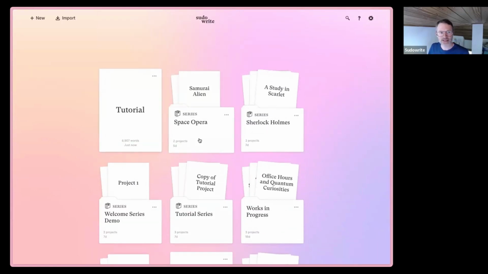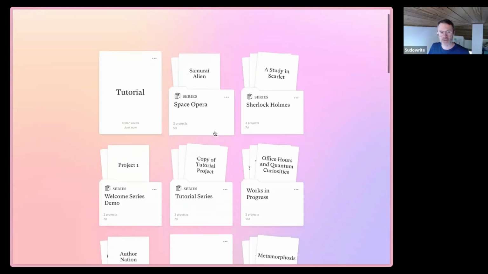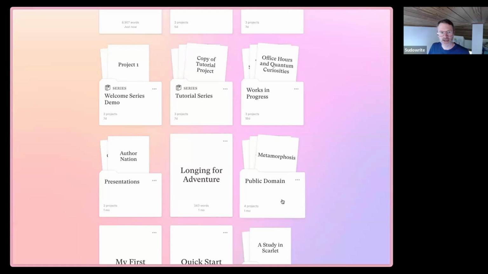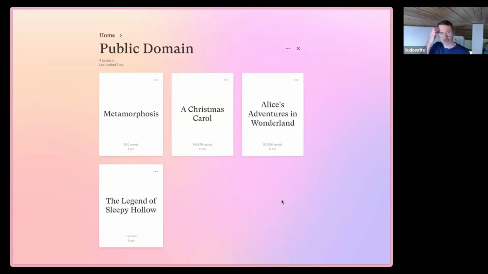And then you can see this thing that also looks like a folder but has a series icon on it. That is a series folder. So I'll just show you. I will click into the public domain folder here. This is what the inside of a folder looks like.